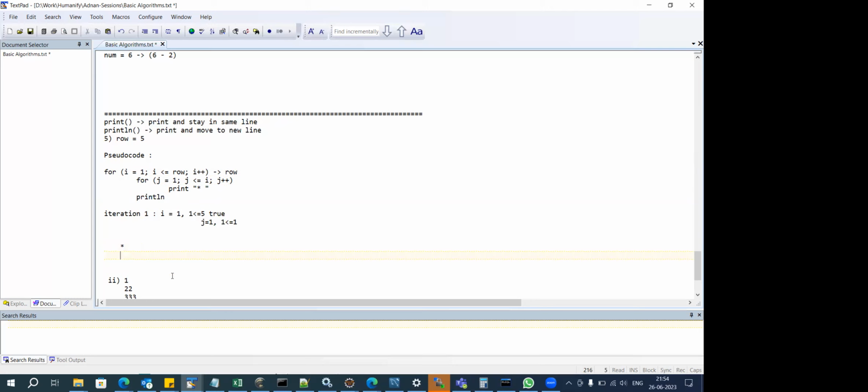I is 2 now. In the second iteration, just keep watching how our inner loop will work. I begin with I as 2. Is 2 less than or equal to 5? Yes, true. So then we get inside the for loop.